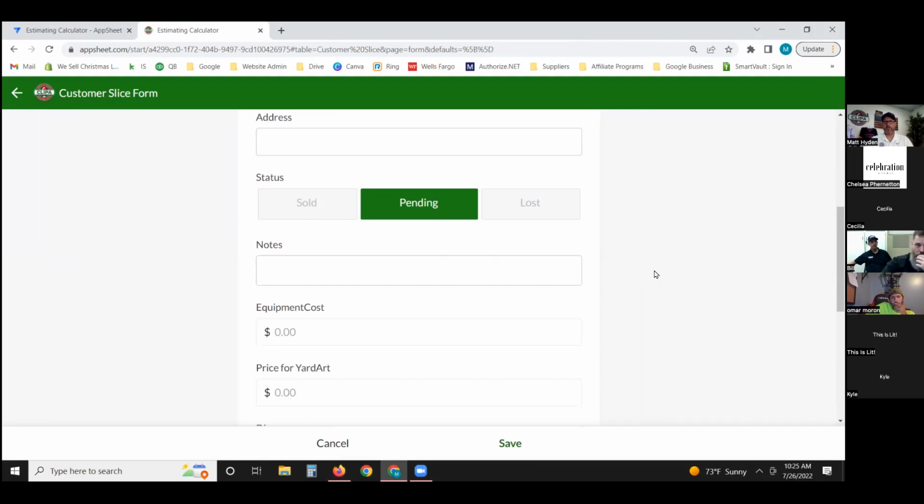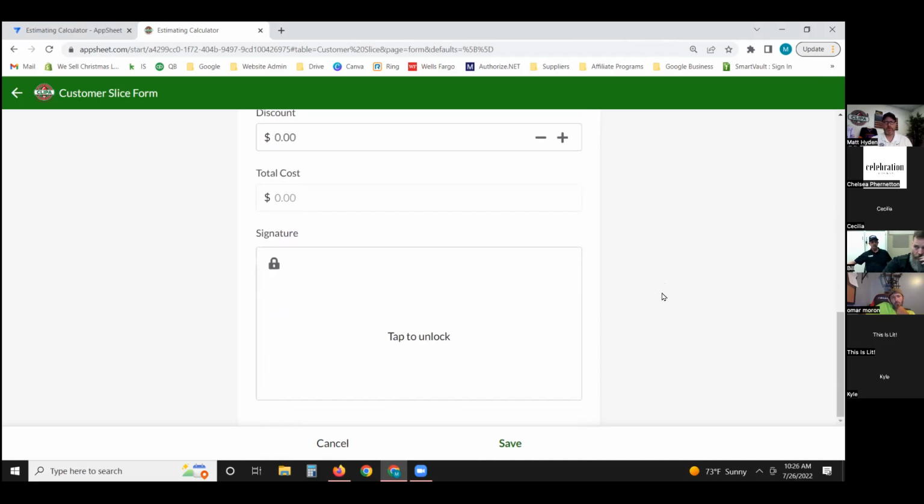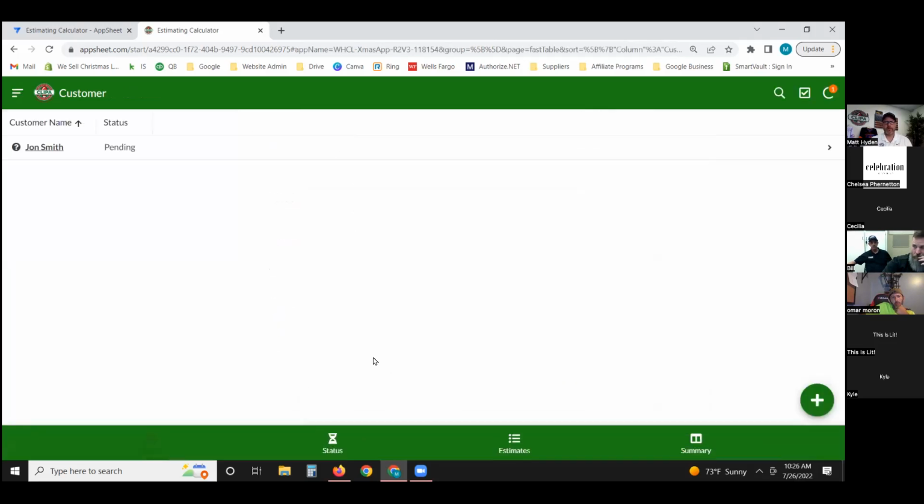Status is going to be what status are they at? So you can keep track of what's the status. Are they sold? Are they pending? Are they lost? And then there's actually a menu item where I can click on status for all of my customers and see how many have I sold, how many I lost, and categorize it for you. Okay. For this customer, we are good. We're just going to click save. Pretty simple. You don't need to add anything in there beyond that. They are pending. That's the current status.